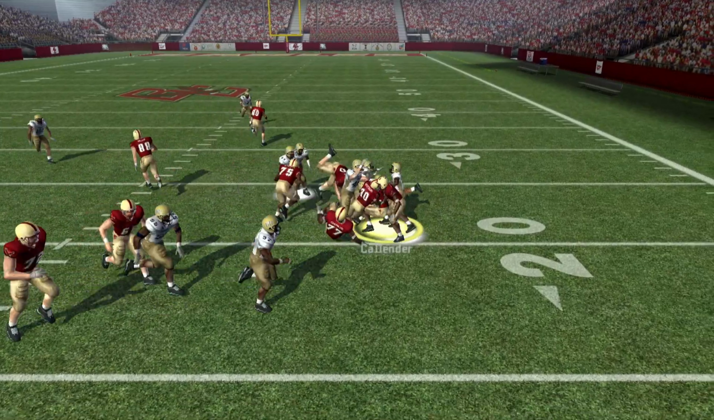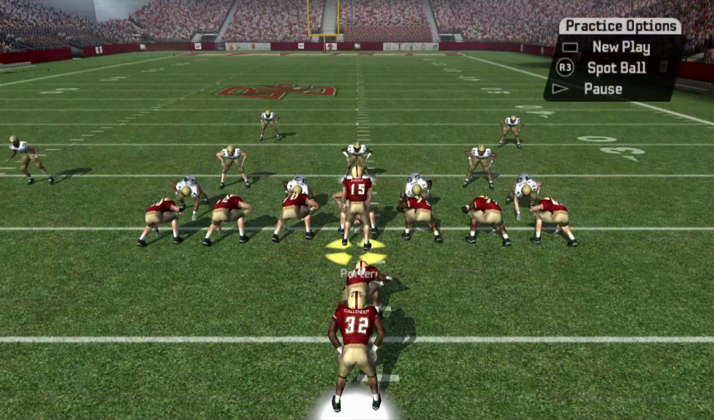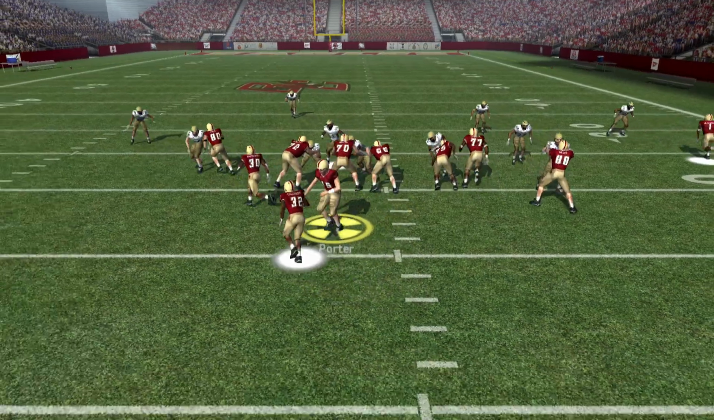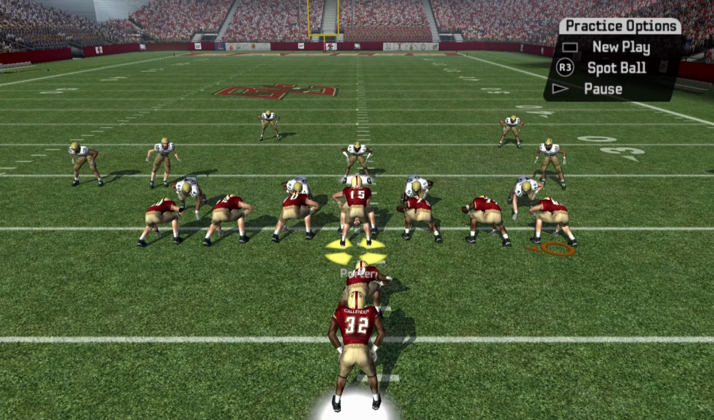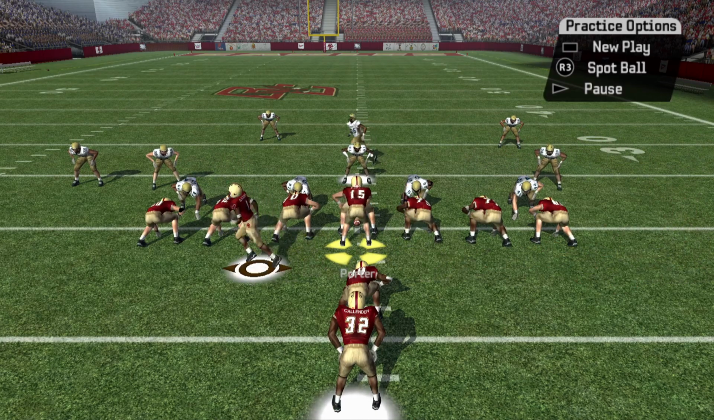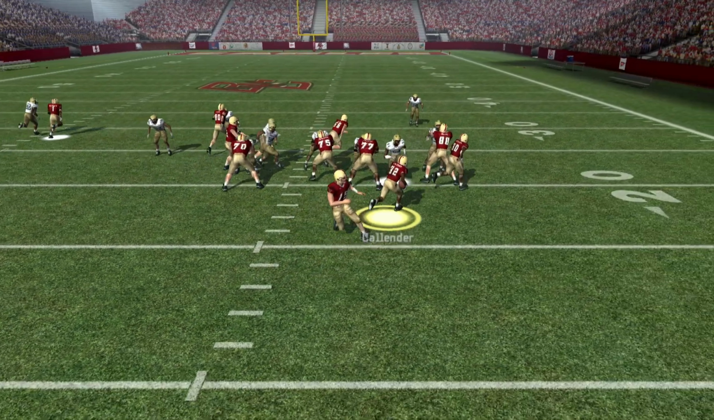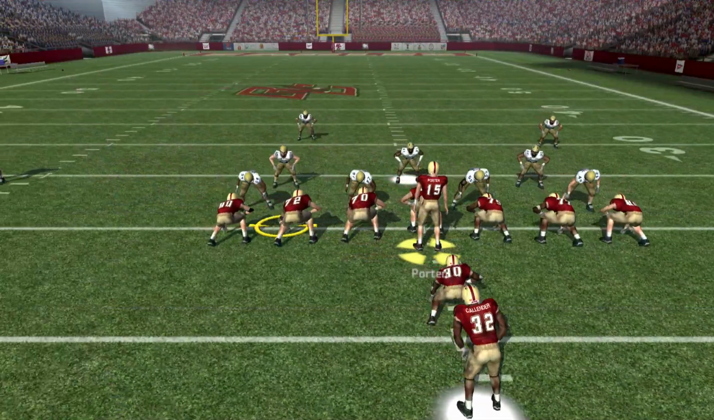And not a very good block there. Let's try it again. It looks like we're going to go to the left. Good block. There was one good block. The other one not so much. Are they going man? Yes, they're going man. Let's go to the right this time. Just nobody picked up that guy.